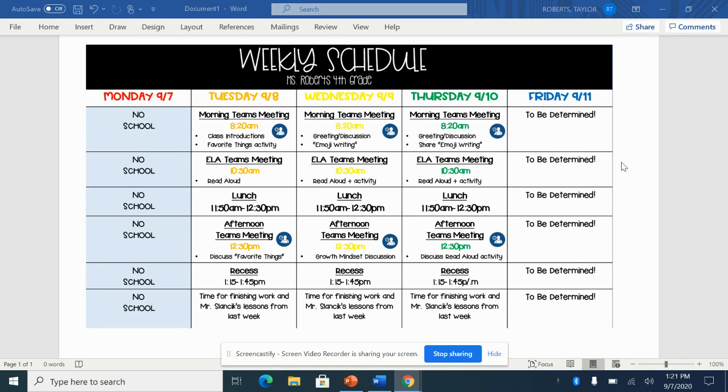Again, please remember that this is subject to change. This is what, if everything goes perfectly, this is how the week will look. But again, we might have issues with some students logging on, not being able to join our Teams meeting. We don't know. But we're going to try our best and stay flexible together.